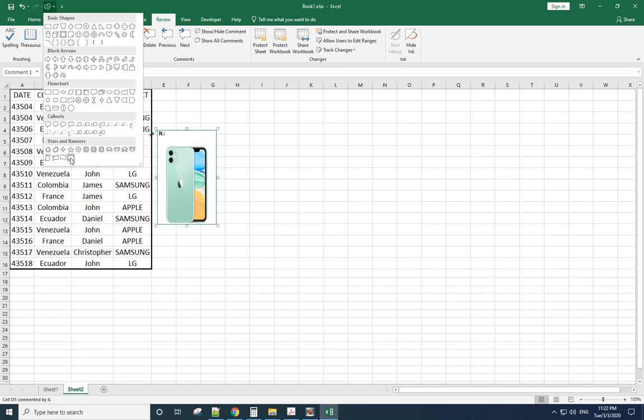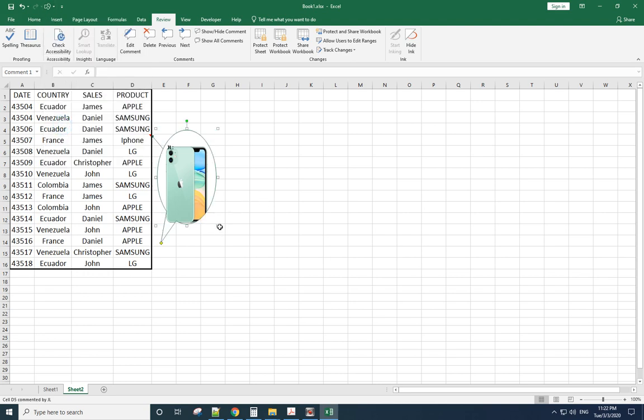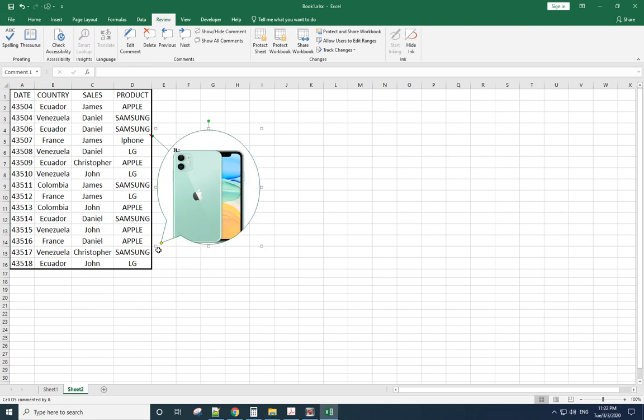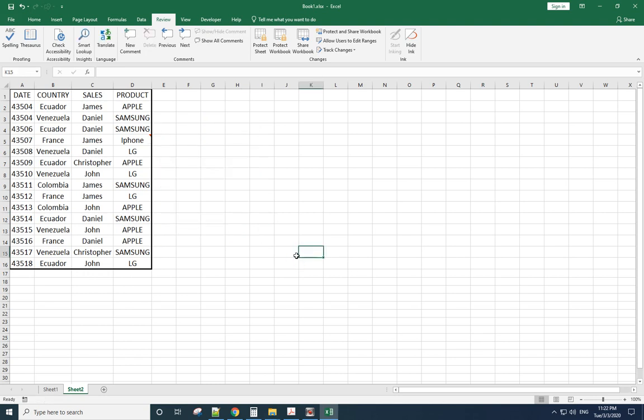So for example, we are using this one. It will change the shape, and you can see the yellow square over here. Right click and drag it to here, and now you have changed the comment box shape.